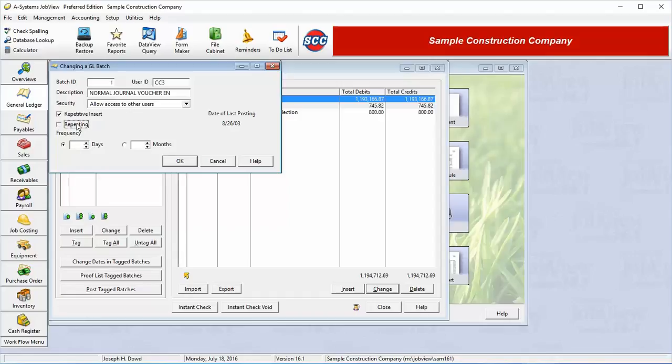If this is a repeating batch, you can indicate the frequency with which the transactions in the batch are to be repeated. For example, I might indicate that this batch repeats with a frequency of 1 month. When I post the transactions in this batch, an unposted copy of each transaction will be saved in the batch for later processing. The dates of all these new transactions will be increased by 1 month. The system will also display the date the transactions were last posted from this batch.